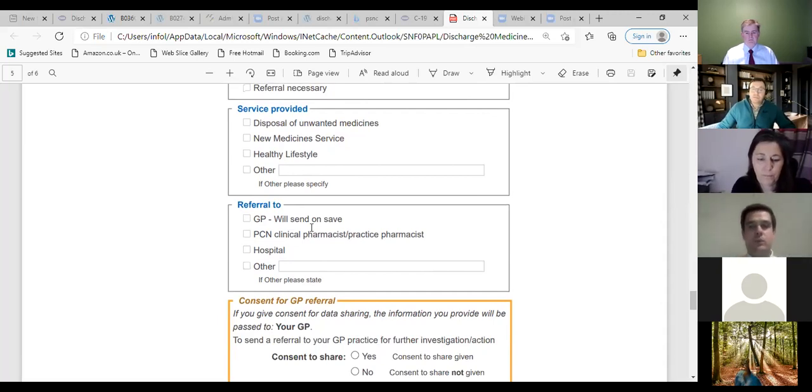PCN pharmacists will be able to provide a structured medication review on these patients if you feel that they're still going to struggle and they need some further support. So you can refer into that service as part of step 3.